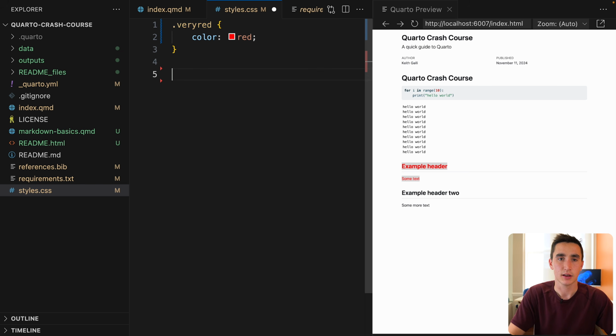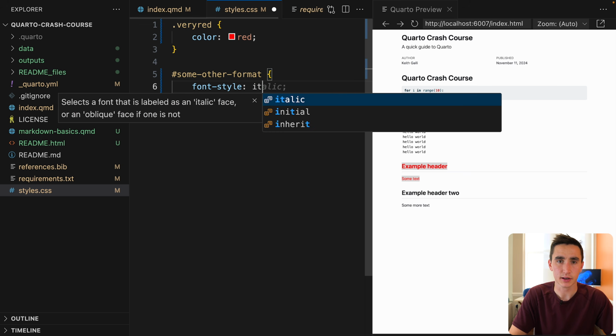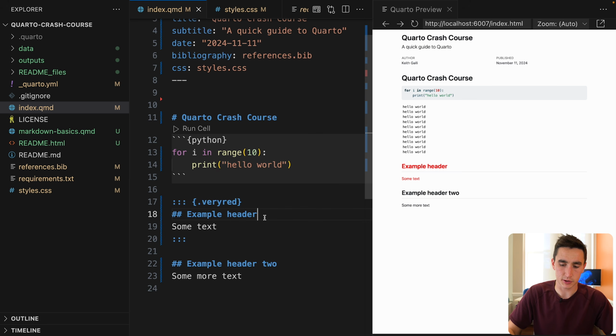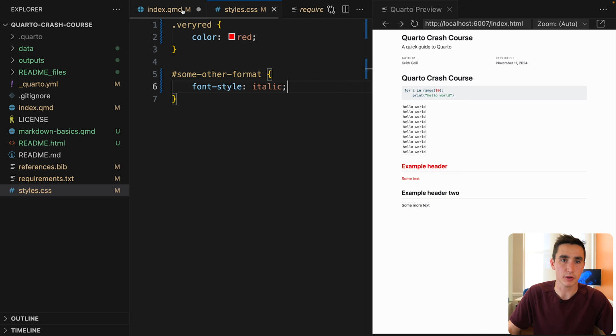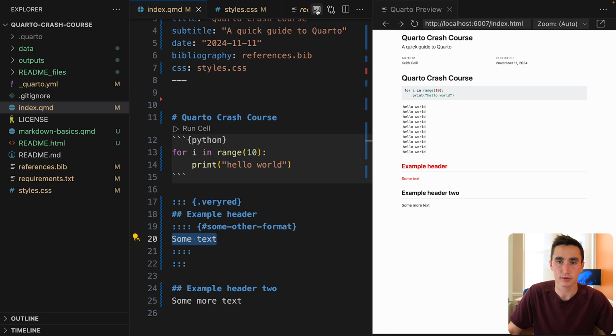You could add IDs. So I could do some other format here. I could make this font style italic. And now if we look at this, if I then surrounded, how about this with ID, some other format, and closed it off with 4, we'll see that this gets italicized. So now it's italicized.